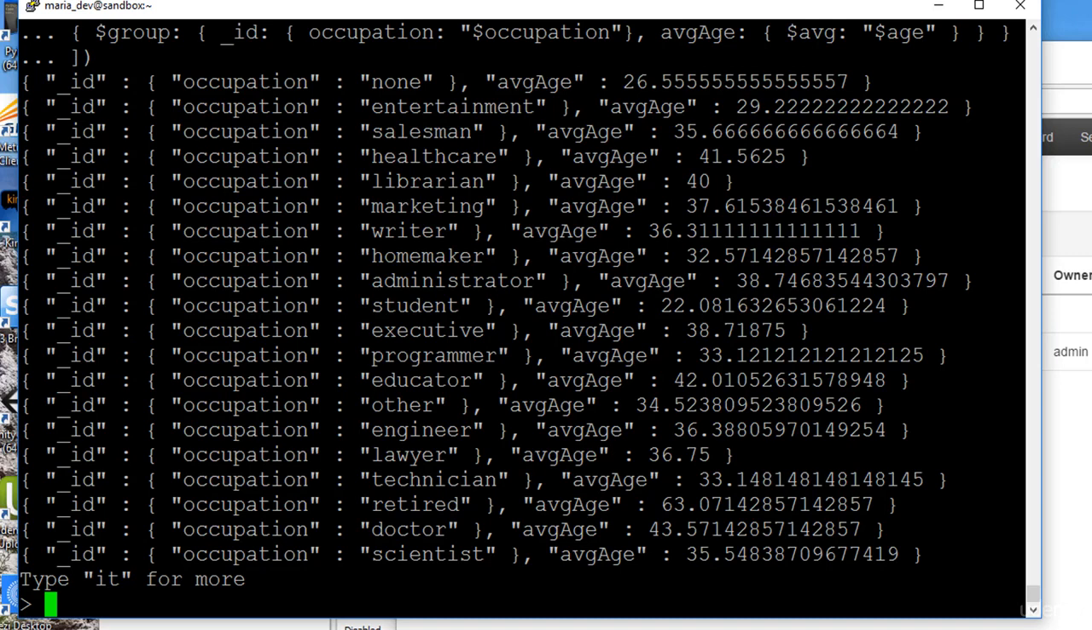And there you have it. Pretty darn quick. So it turns out that the average entertainment professional is 29 years old in our data set. The average programmer is 33. The average educator is 44. Average scientist 35. Let's see, where's students? Students 22. So this data kind of makes sense. And the average retired person is 63. So these results seem to pass the sniff test. They make sense. It actually worked.